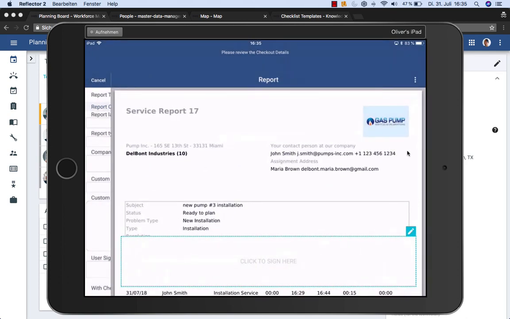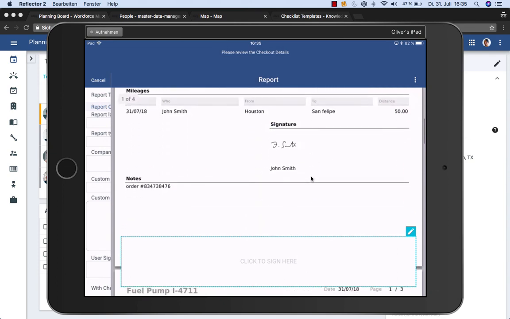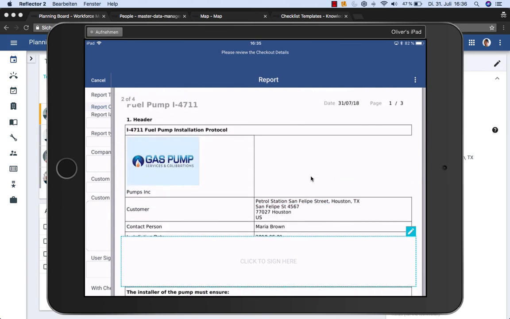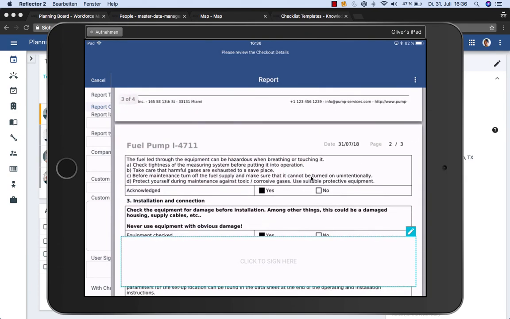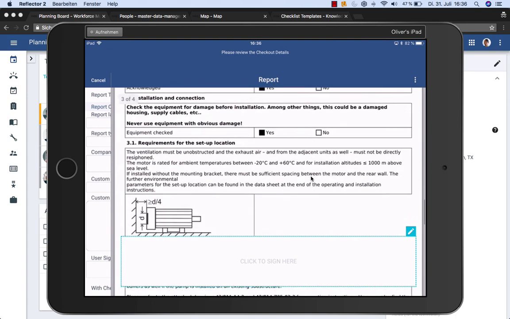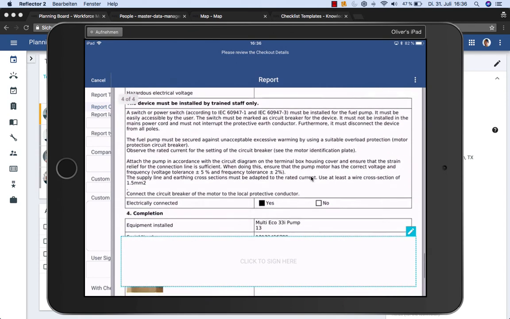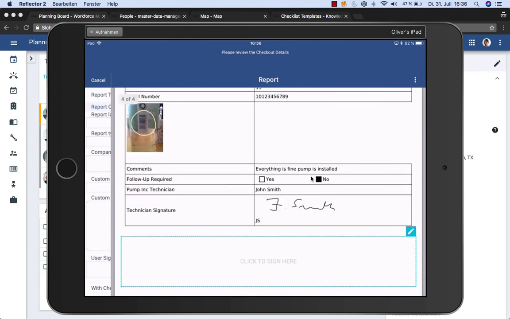So by Pumps Incorporated, service order number 17 for Dell Bond. I was John Smith, Maria Braun my contact person, pump number 3. So you see there was some travel, some installation service, some expenses, some mileages, my signature, the order number, and actually the checklist of the installation. Maria Braun, EHS infos, yes, they were acknowledged, the installation and connection, equipment was checked, location is fine, was mounted and connected, and finally also electrically connected. Here there's a picture of the serial number itself, everything is fine, no follow-up, and my signature.